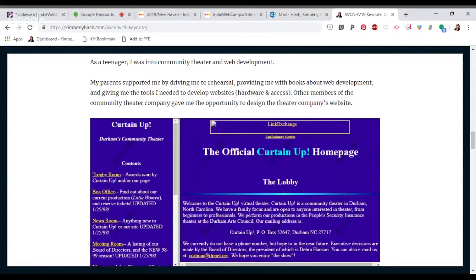And through working with this one company in particular, I eventually convinced their board of directors that they should have a website and that they should let me build it. So the interest I was pursuing was theater and web design. The relationships were both with my parents and with other people involved with the community theater.